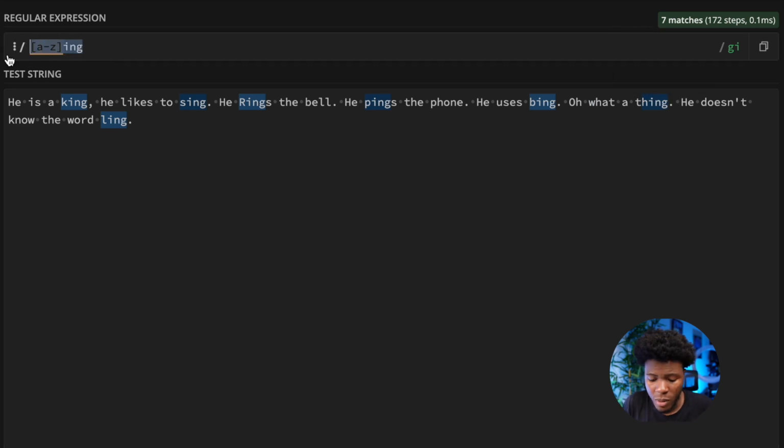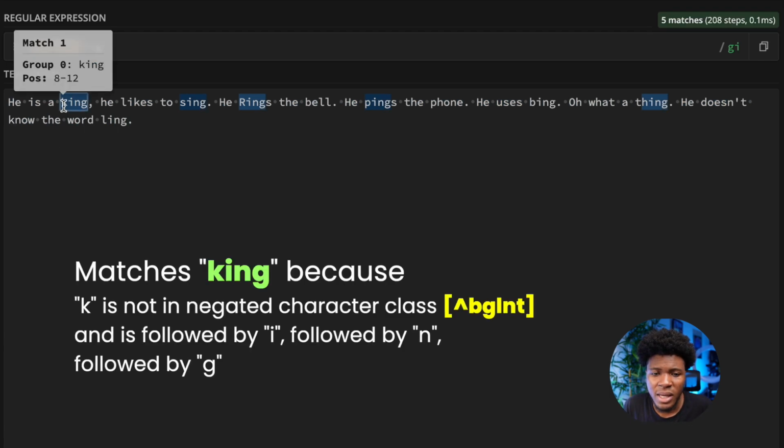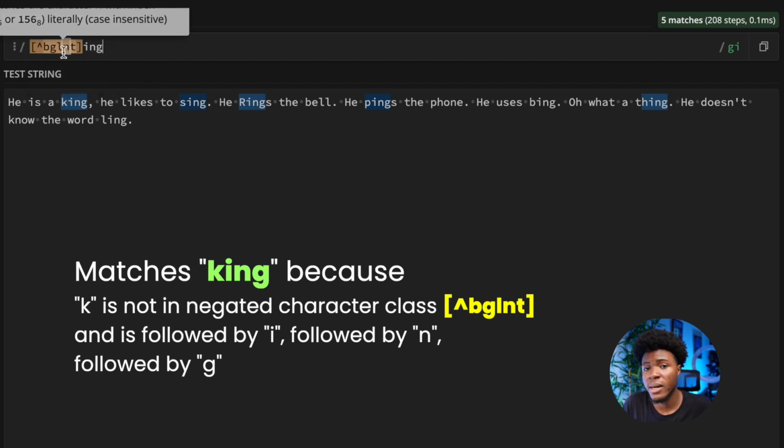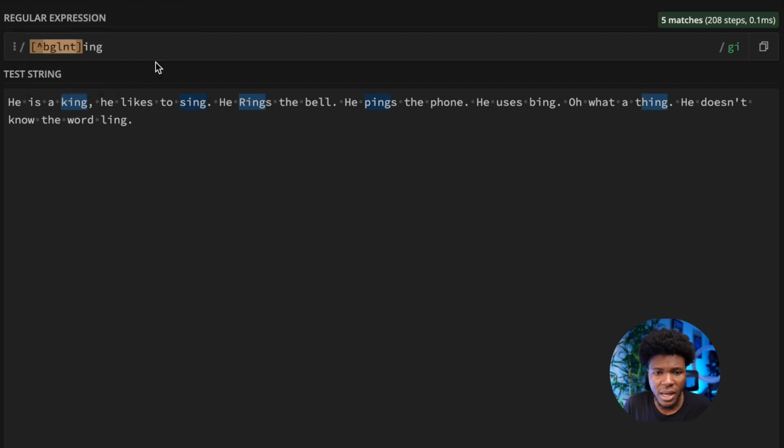And now we can come here to update this regular expression. Remember, we have the open square bracket, then we have a caret symbol, and then we have the closed square bracket. So this means a negated character class. And what are the characters that we want to negate here? We want to negate B, G, L, N, and T, and then we have ing. As you can see in the result now, king is matched, and that's because K is not in the negated character class. If I should add K here, you can see king is no longer matched, but let me remove K.